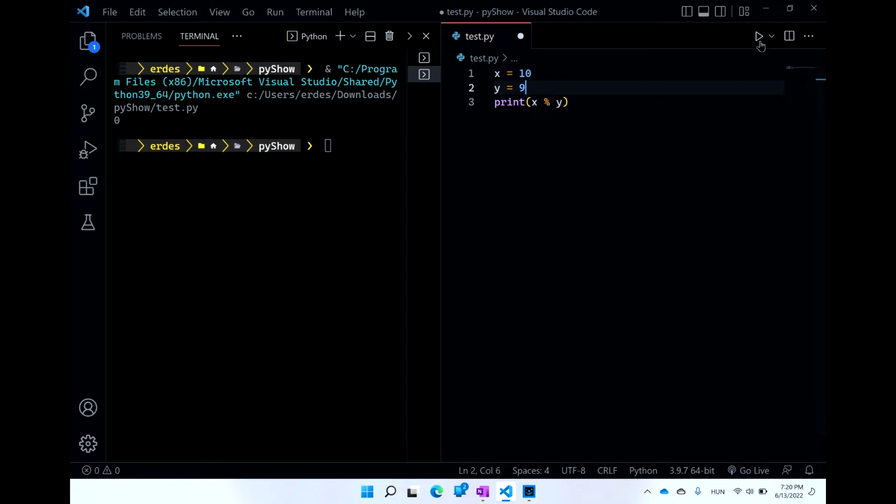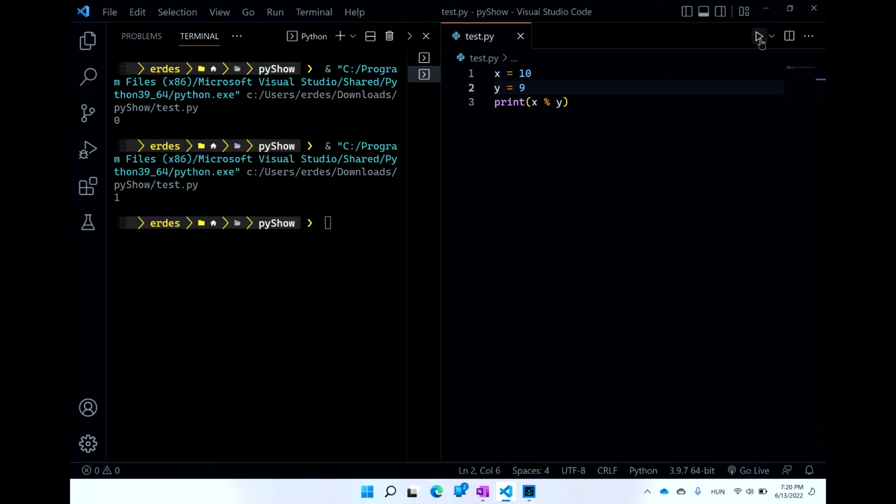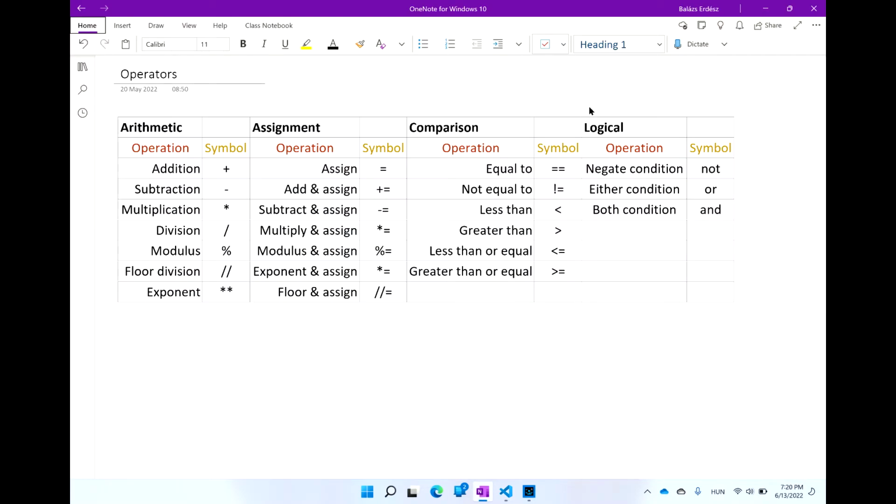Let's try this. Now we should get 1, because the remainder is 1. Okay, let's try another operator. Another arithmetic operator.